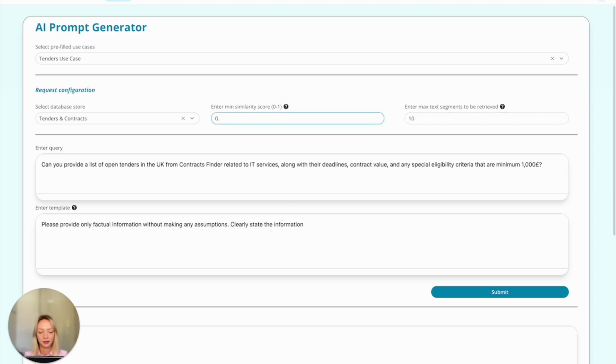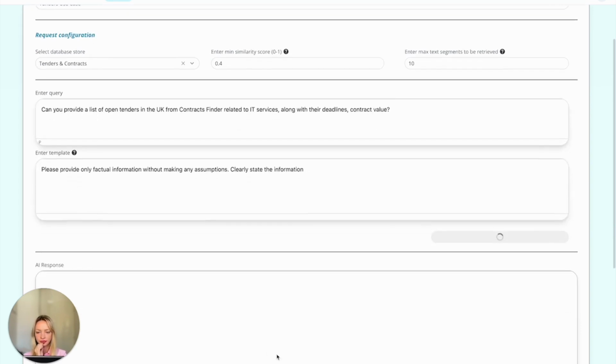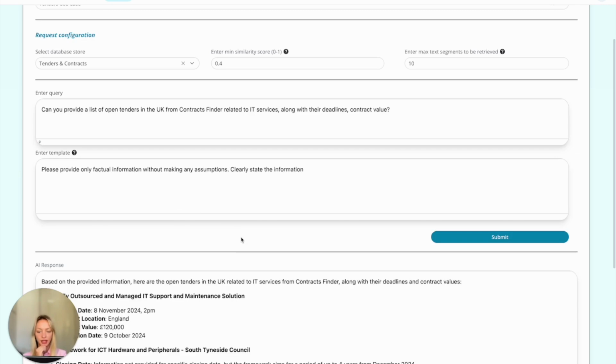For this use case, I'm going to lower the similarity score just because the data is a bit less structured. Okay, it takes a bit of time. It takes about 20 seconds on average to actually generate an answer.